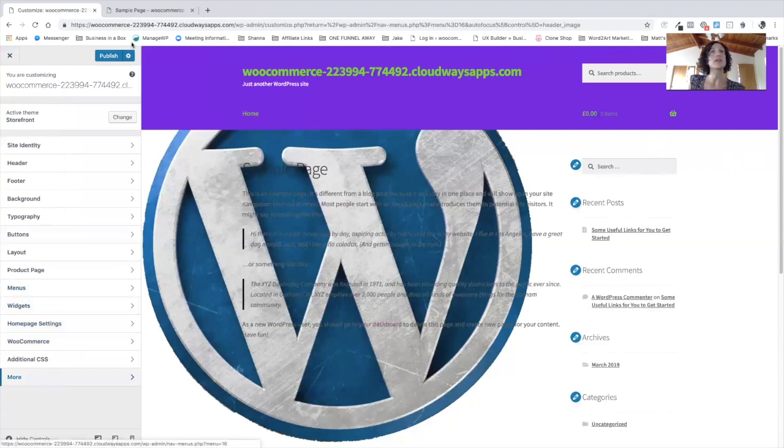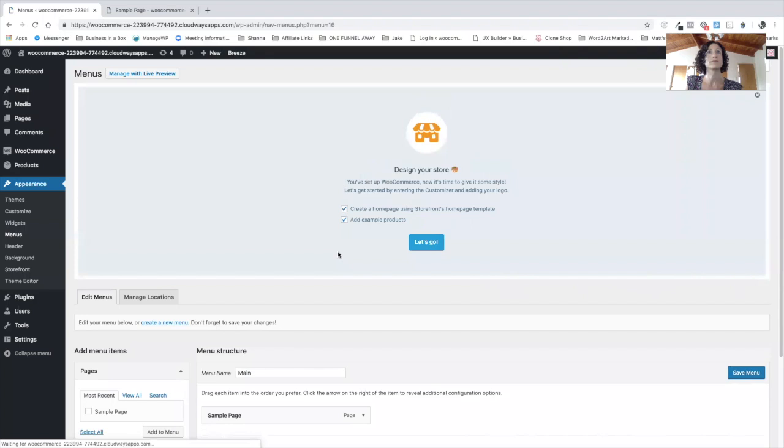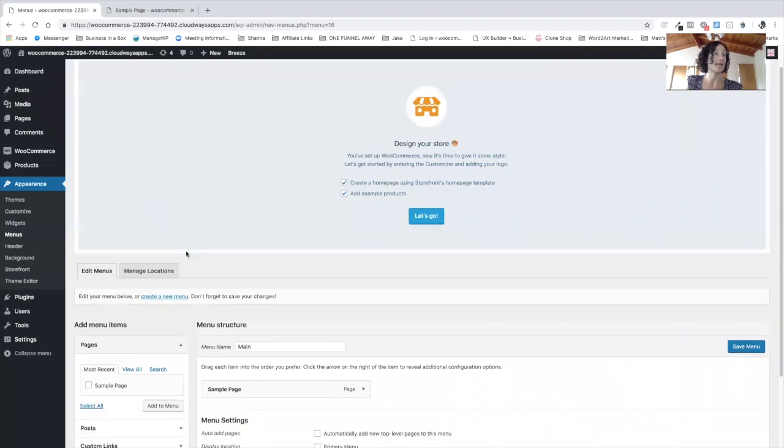So I'll just close it and you hit publish. If you don't hit publish, everything will disappear when I move away from it. I will do that now. Okay, and now we're back to our dashboard, the back end. And we've looked through all of these.